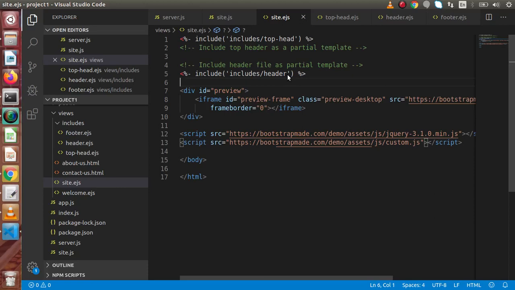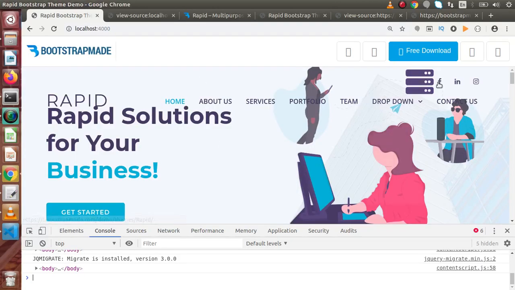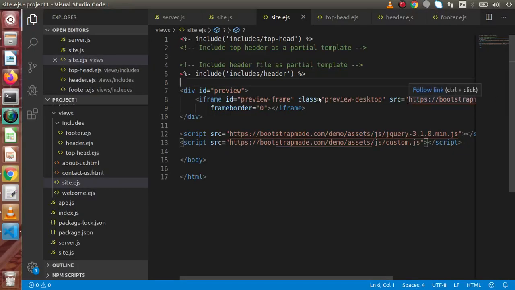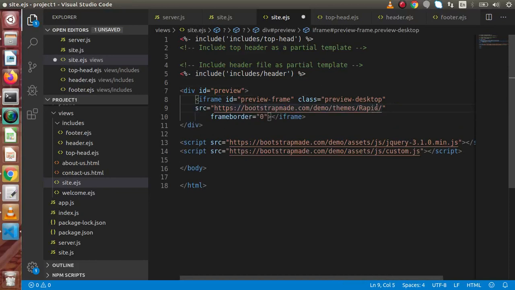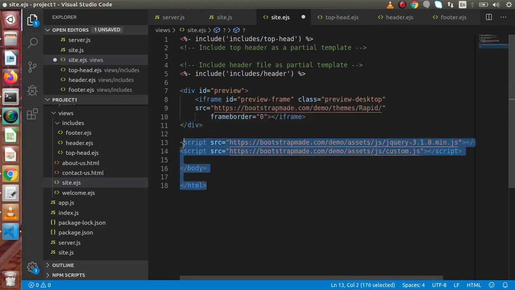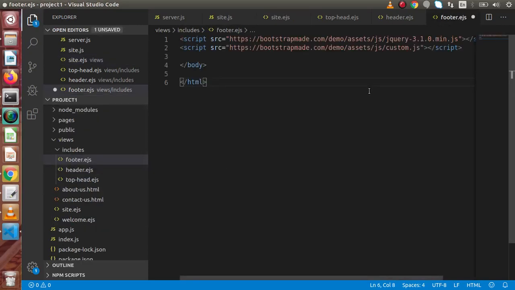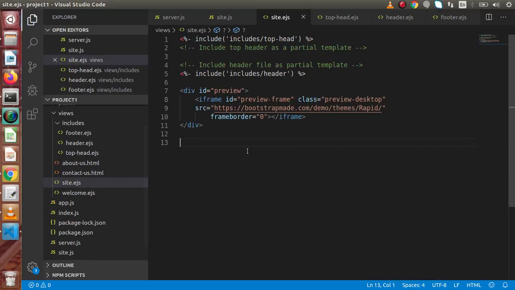So right now all we have done is the top header as well as the header inside the body, and I think that all the contents of this page are loading from a third-party URL in the iframe, and this iframe is actually loading all the contents from this URL. Now we have the footer, so if I get rid of these things and go inside footer.ejs, pasting here, back again to site.ejs, and let's say include footer as a partial template.